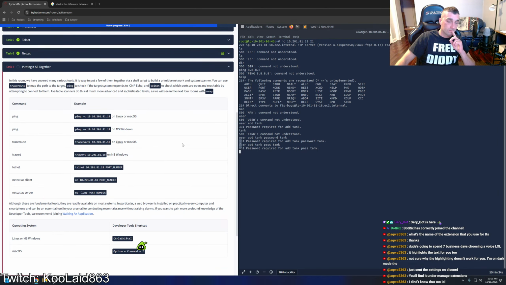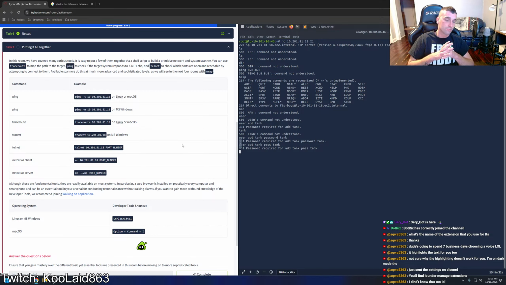In this room, we have covered many various tools. It is easy to put a few of them together via a shell script to build a primitive network and system scanner. You can use traceroute to map the path to the target, ping to check if the target system responds to ICMP echo, and telnet to check which ports are open and reachable by attempting to connect to them. Available scanners do this at much more advanced and sophisticated levels, as we will see in the next 4 rooms with Nmap. Command example: ping -c 10 10.201.81.